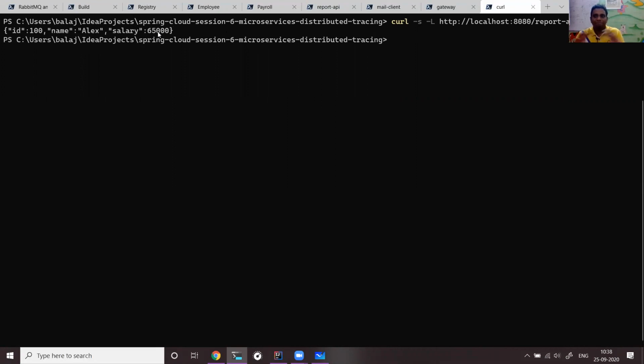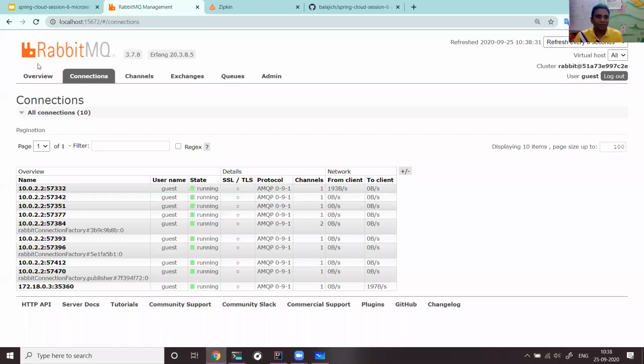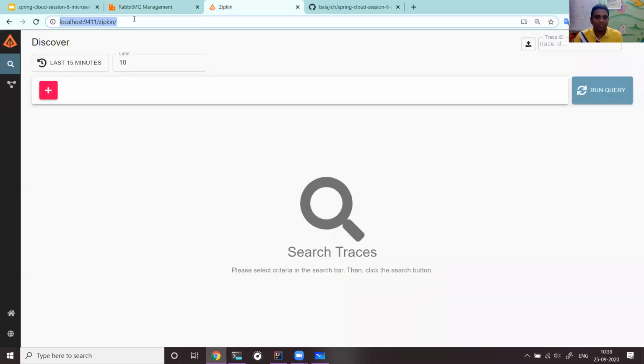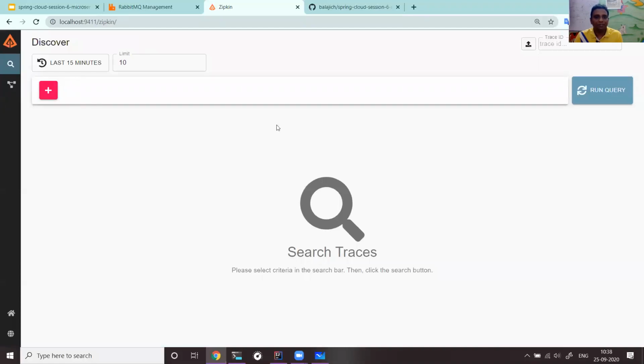So let us see now. You coded it, you know it very well, but this information is very nicely presented in Zipkin. So let me go to the Zipkin UI. In the Zipkin UI, let me filter.